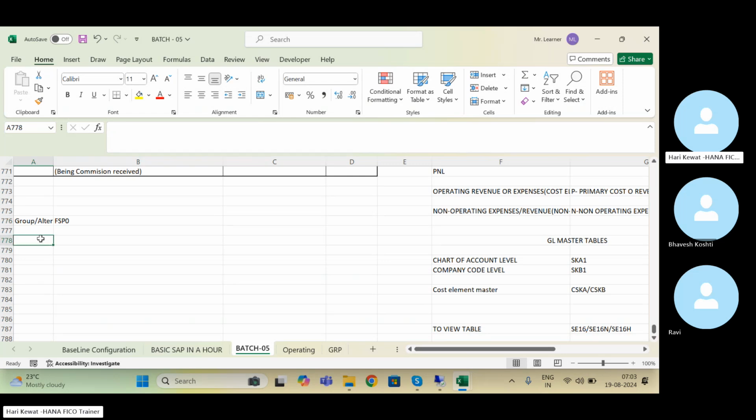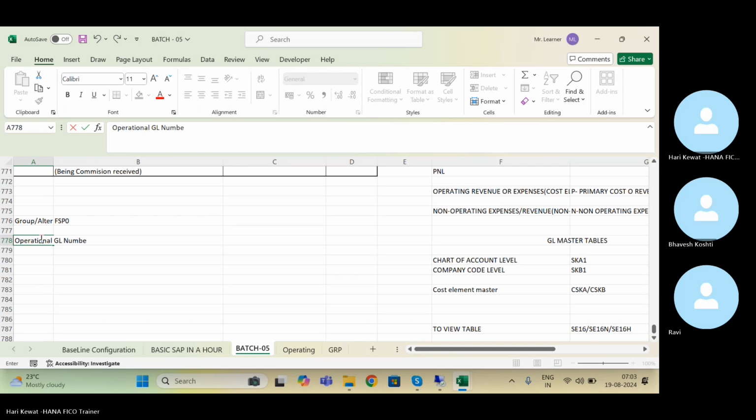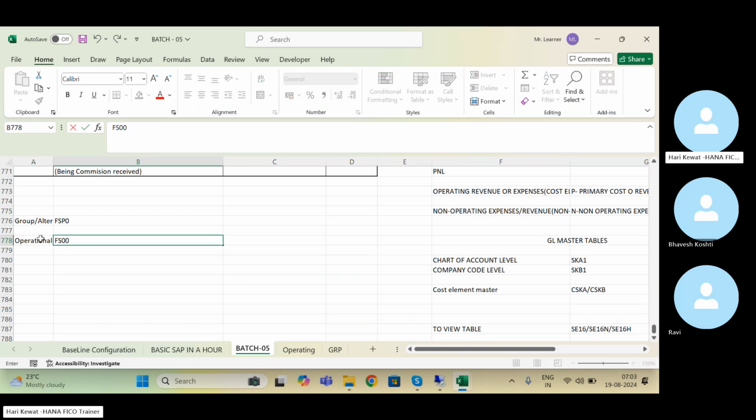You have to create it here, then assign it in the operational GL number. To create the operational GL number, you have to use T code either FS00 or FS01, or you have to use FSP0 and FSS0. I have shown you this one. Other than this, you may use Fiori also. These days the Fiori app is also available if you want to create, and you can use some other methods also.